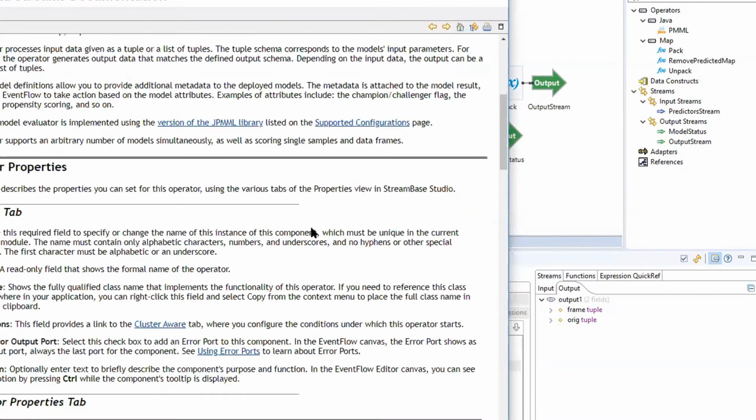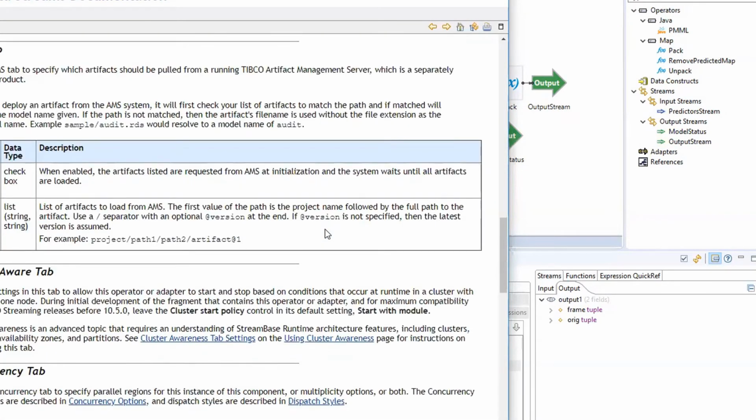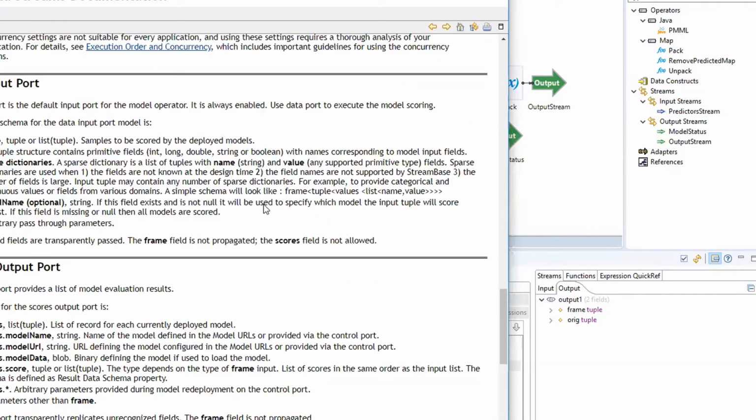Instead of taking my word for it. Okay, the data input port, here we go. We have to pass in something named frame, and this is our tuple or our list of tuples to be scored by the deployed models.